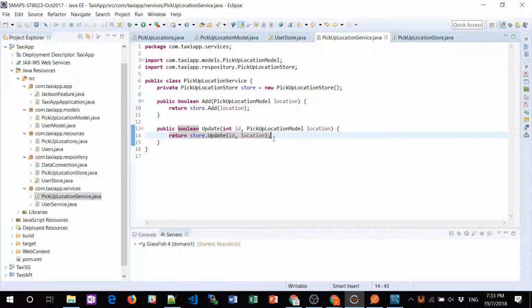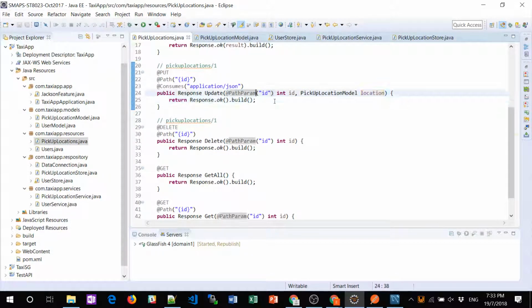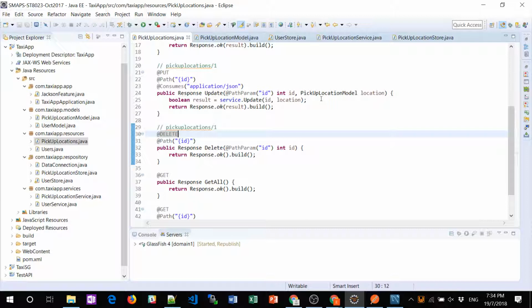So you know what's the next step? I go to my data store services, come up here, resources, in the update here, so with result equals to service.update. So ID and location, respond with the result. Okay. Now, do you want to do the delete on your own?